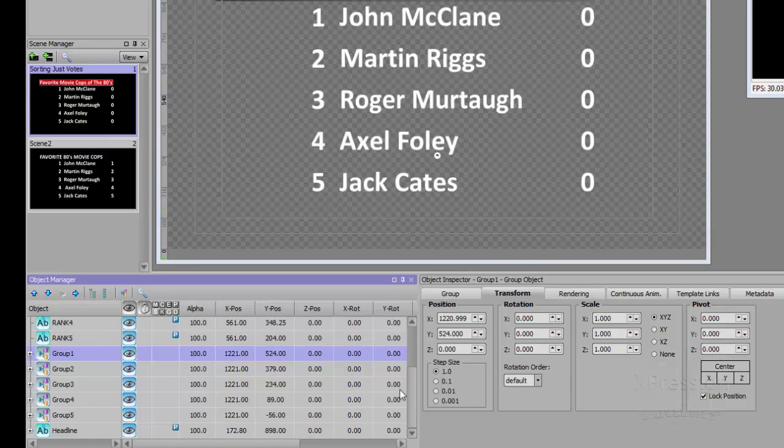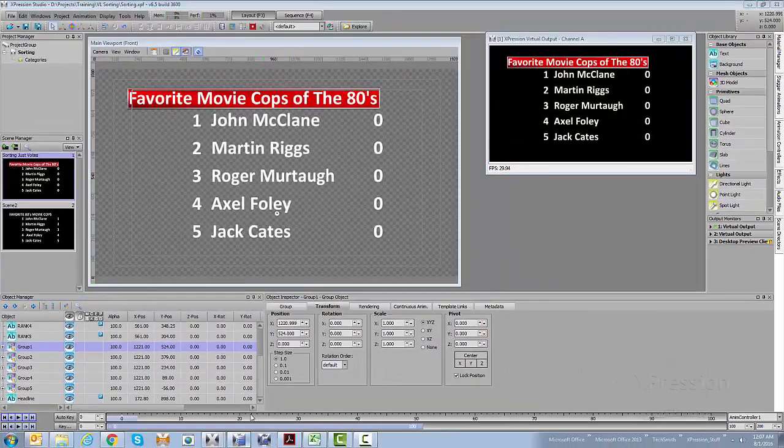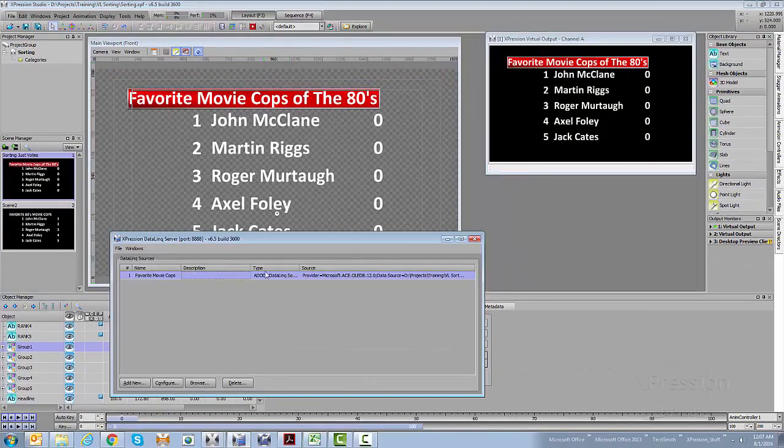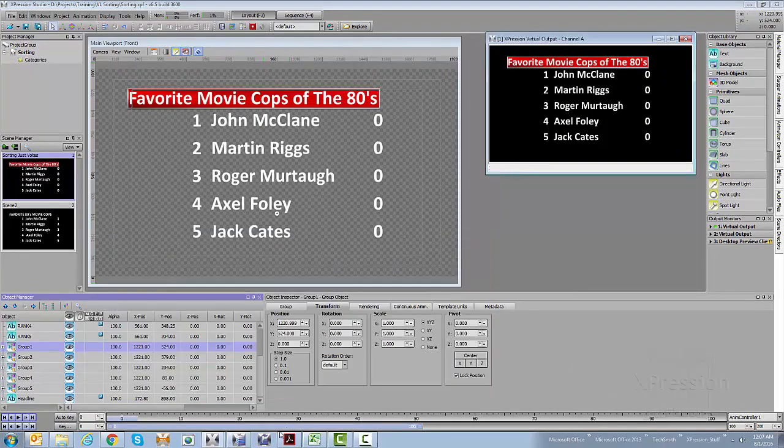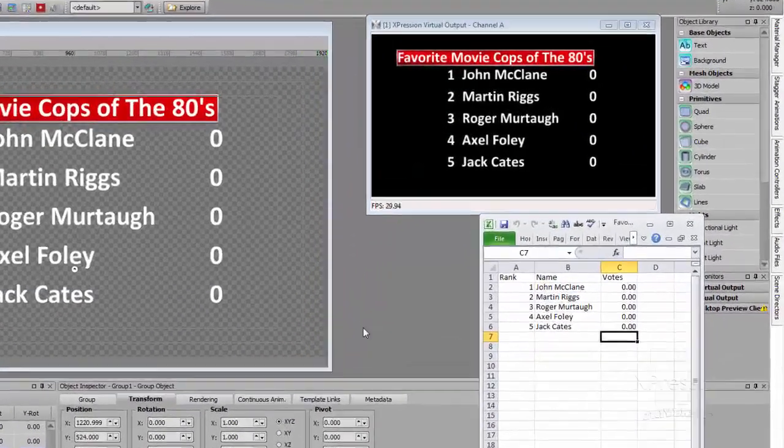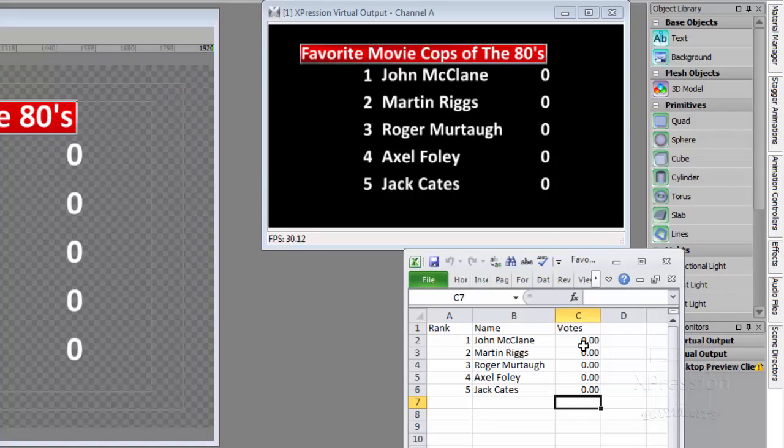The way this is built, I have a Datalinq tool that is my favorite movie cops, and that's linked to an Excel spreadsheet. So if I look at my Excel spreadsheet here, you can see right now everybody's got 0. So let's change them so you can kind of follow along. 1, 2, 3, 4, 5. And I'm going to save that, and you can see that it will change their vote totals.